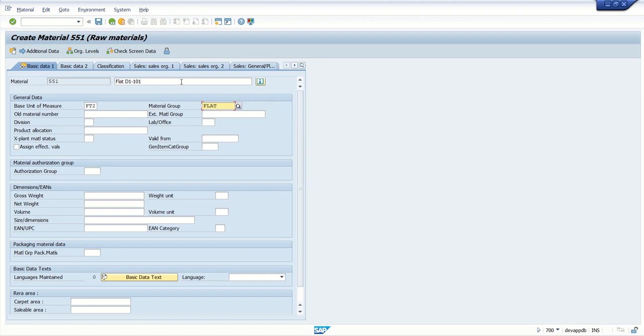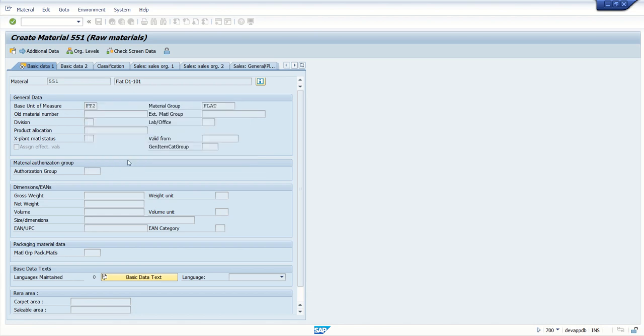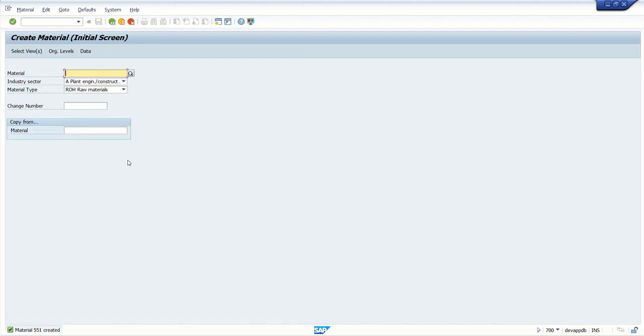Now I'm entering only 3 fields here. In real time, you might have to enter different data on different screens as well. After that, we have to click either on the save button or we can press the shortcut. The system will give this message, click on yes. The first step we have done, that we have created the material master.